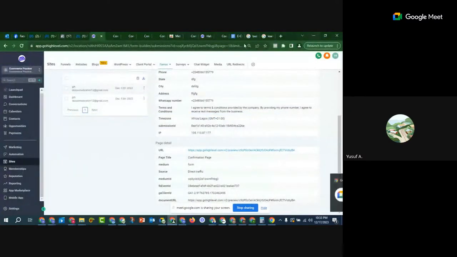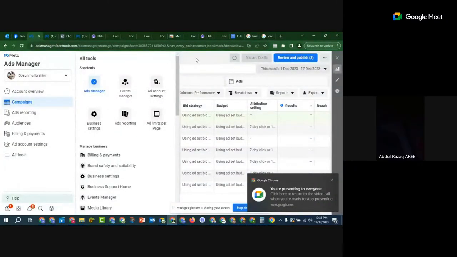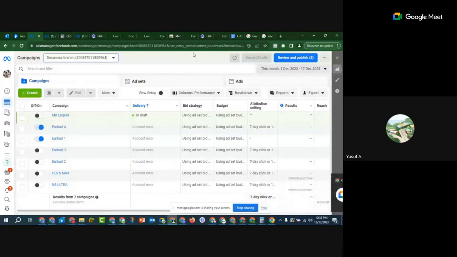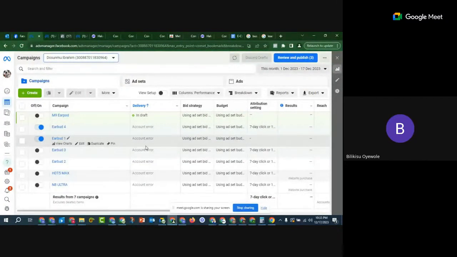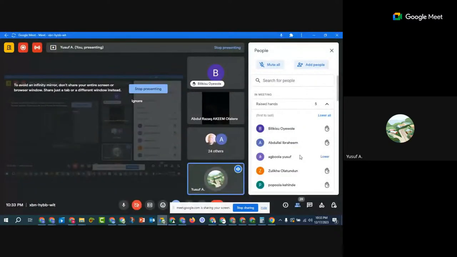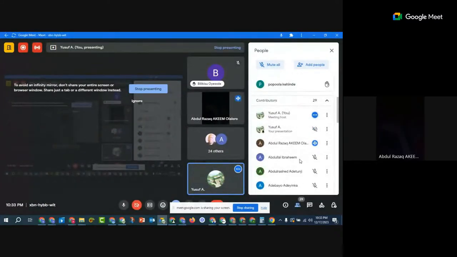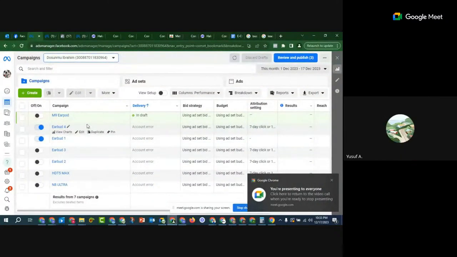If you load, let me show you. I hope you can see my screen. Can you see my screen? No. My screen is showing. I'm sharing. Can you see my screen? Yes, I can see it. Yes, my screen is showing.